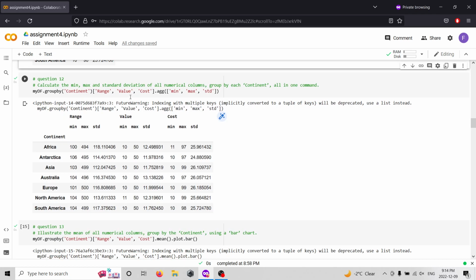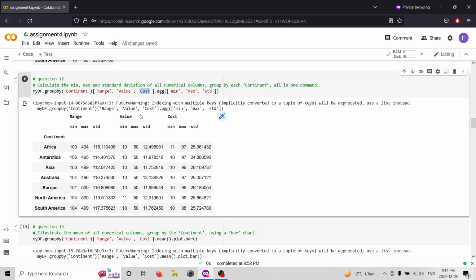Number 12, we want to calculate min, max, and standard deviation. But this time, instead of looking only at the cost series, we're going to look at the range, value, and cost. We're still going to group by. We're going to look at these three series, and then we're going to get all their min, max, and standard deviation. Here's the range, here's its min, max, and standard deviation, and here's its continents. Same for value, and same for cost.